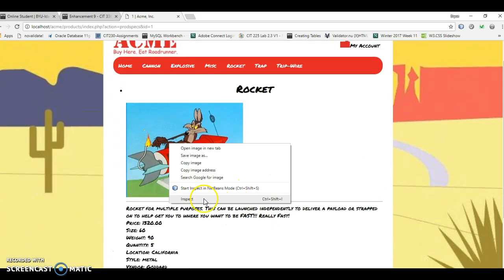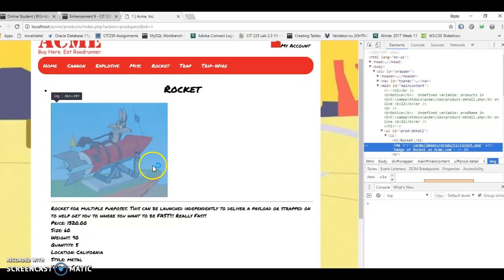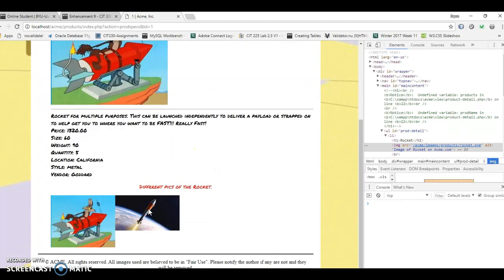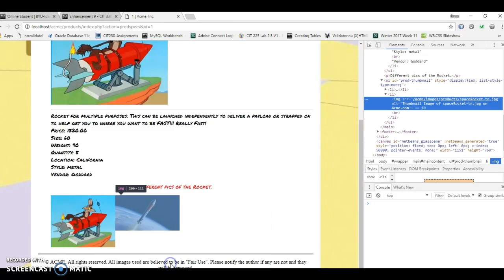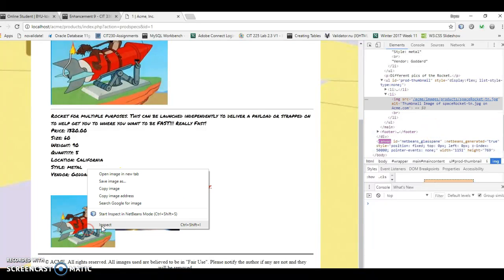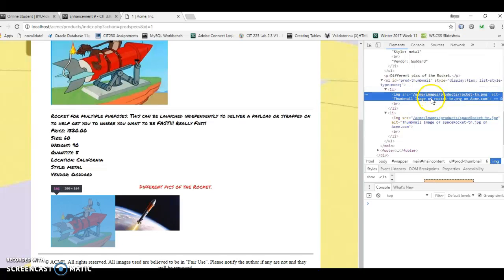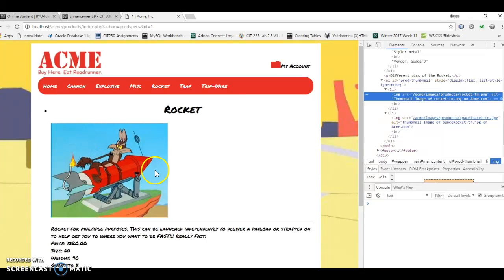I'm going to inspect these to make sure they're the correct size. As you can see, it is the correct size. It's less than 500 by 500, and the thumbnails are the correct size as well. This one's 200 by 111, and this one is 200 by 164. So those are the correct size.